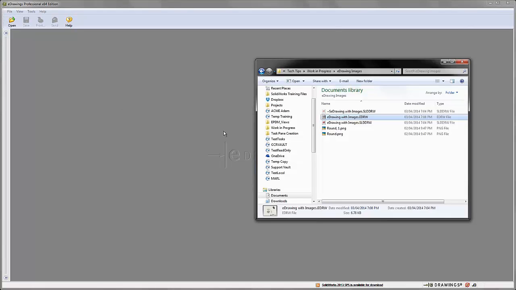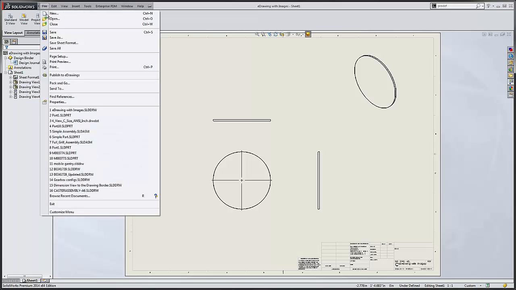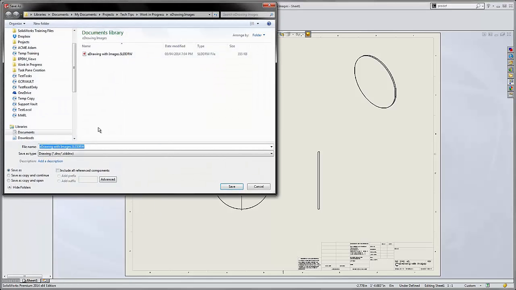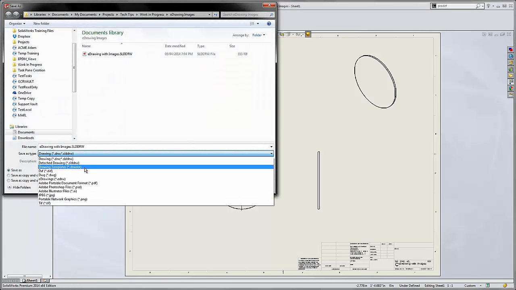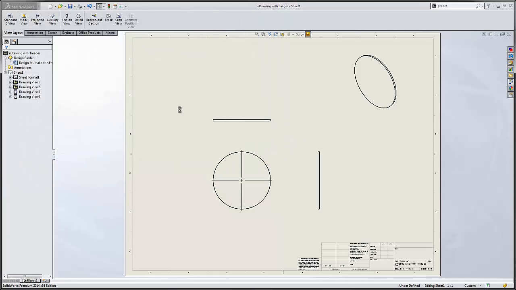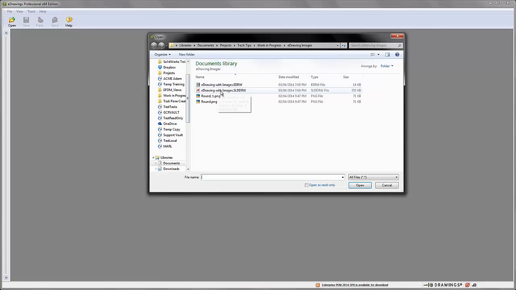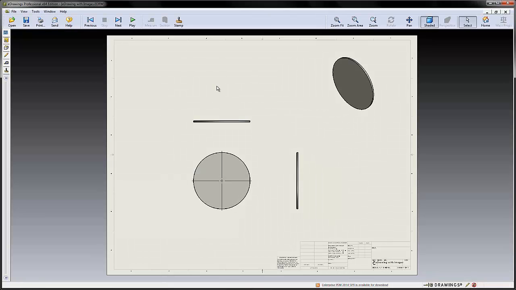I'll switch back to SolidWorks and save a new eDrawing. Of course, I want to replace it because the other one was damaged. Now I'll open that up and select the eDrawing again.